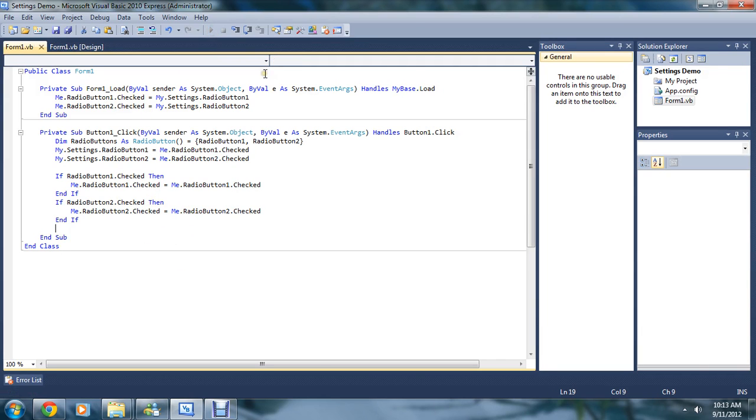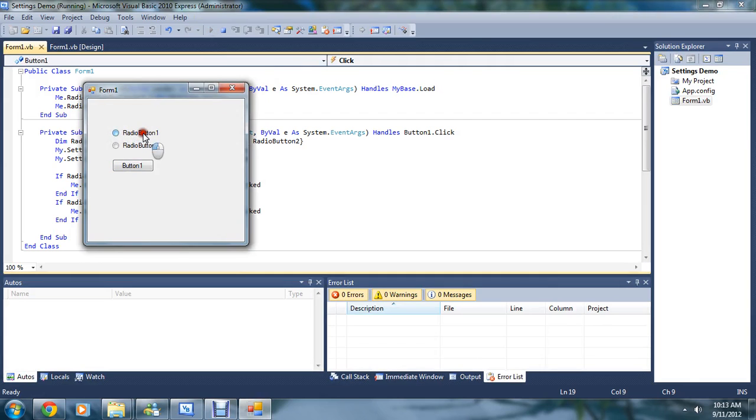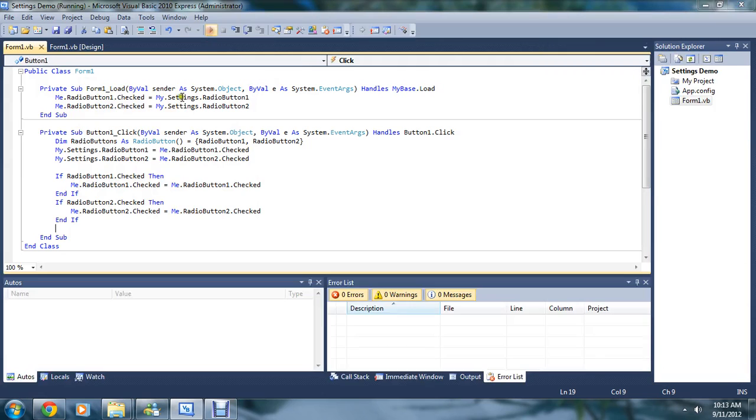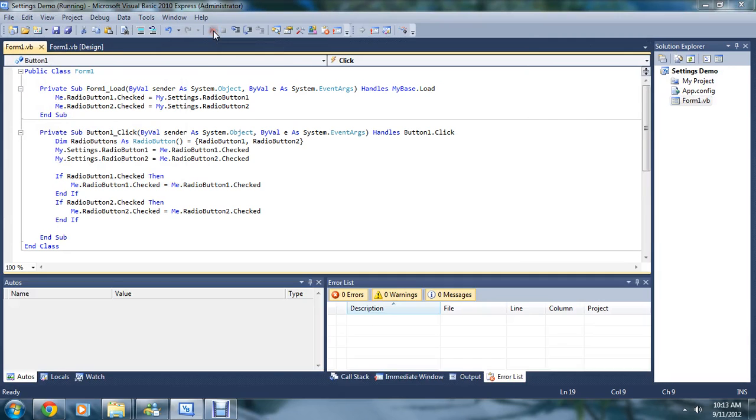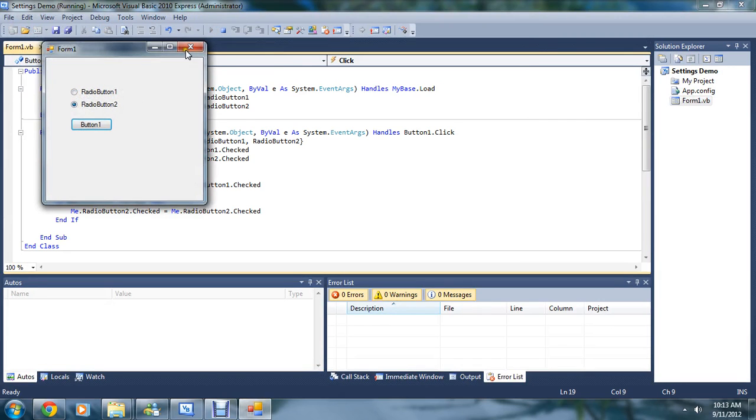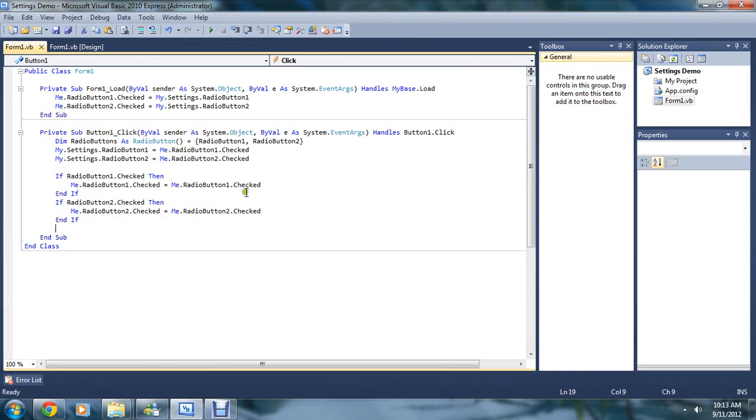So when we run the program, choose that, press button 1, end it. It should remember that radio button 1 was selected. If we choose radio button 2, press that button, close it, open it up again, it remembers radio button 2. And that's pretty much it for settings.